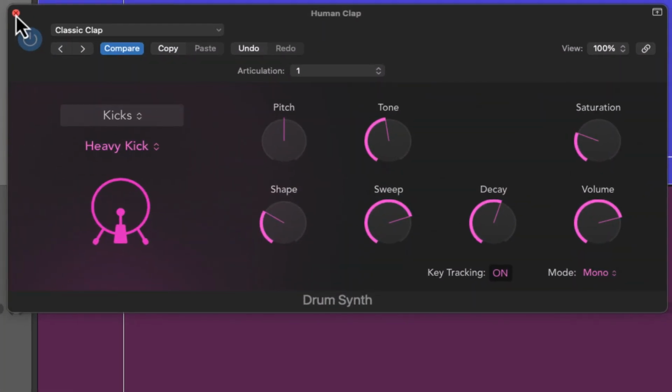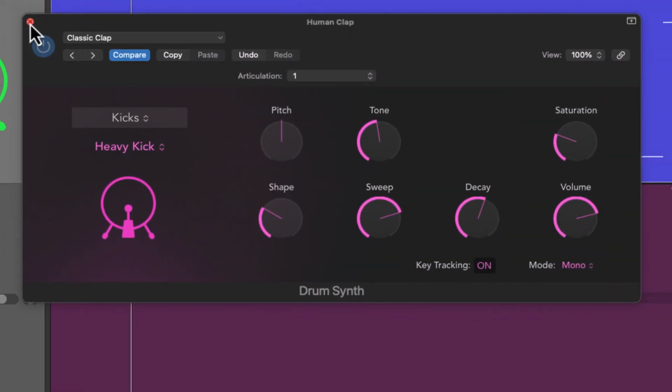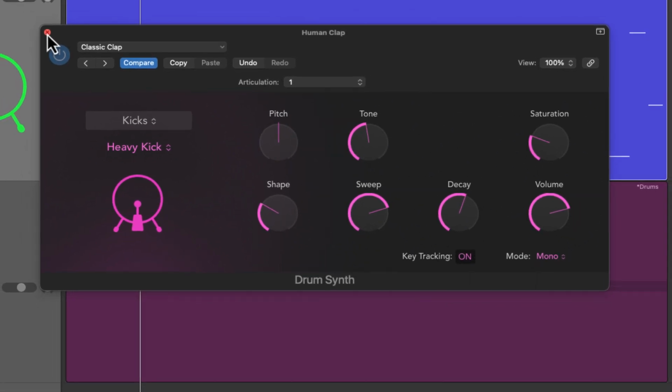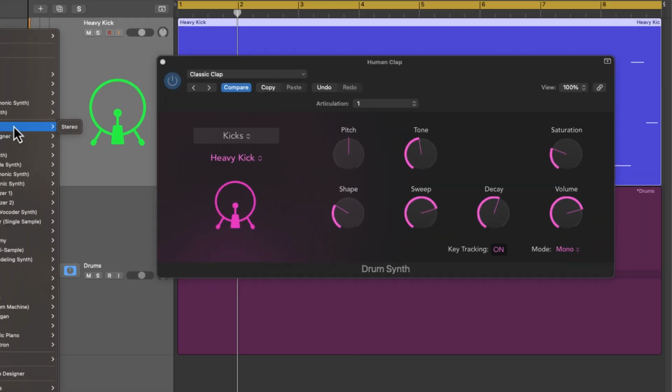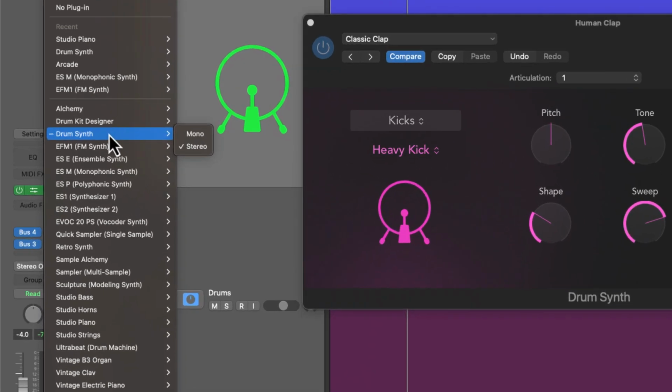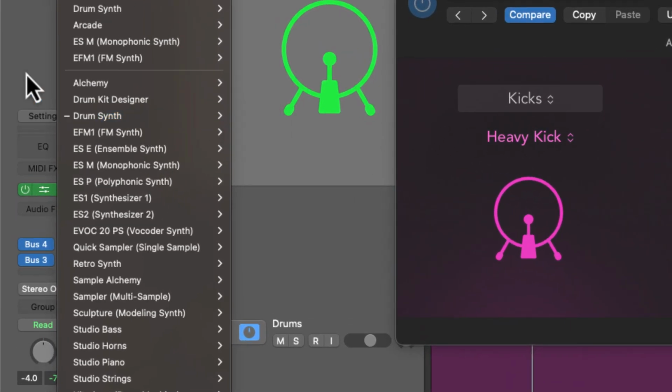So if you're looking for some cool 808 bass and other 808 kit sounds, definitely check out the Logic drum synth. Just load up a software instrument track and the drum synth is right here. Load that up and you're good to go.